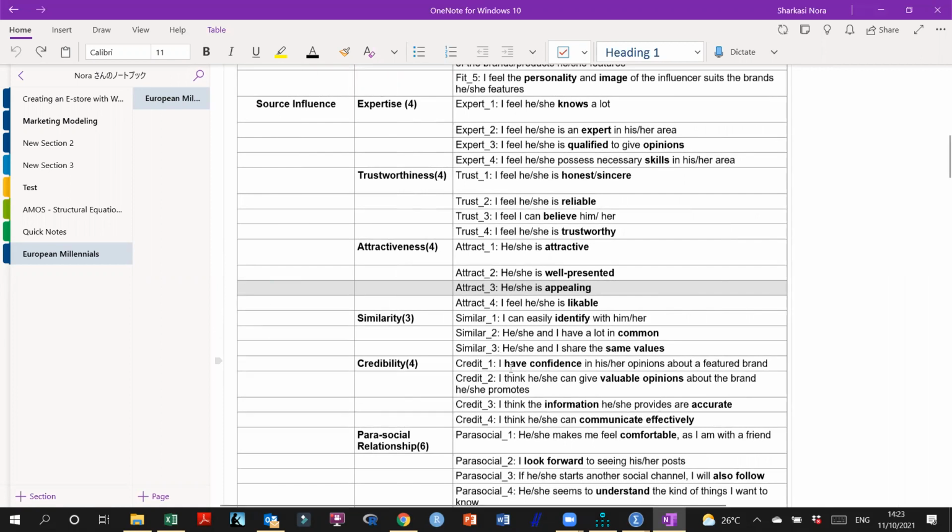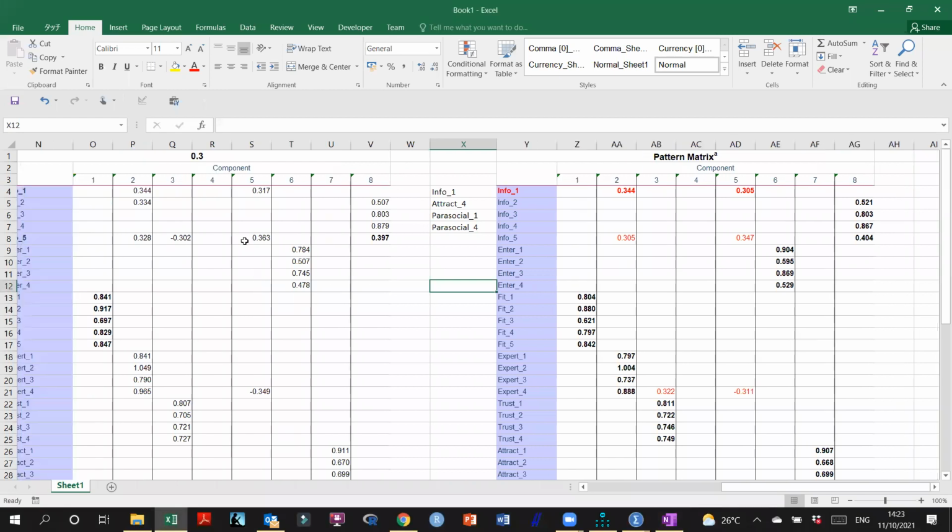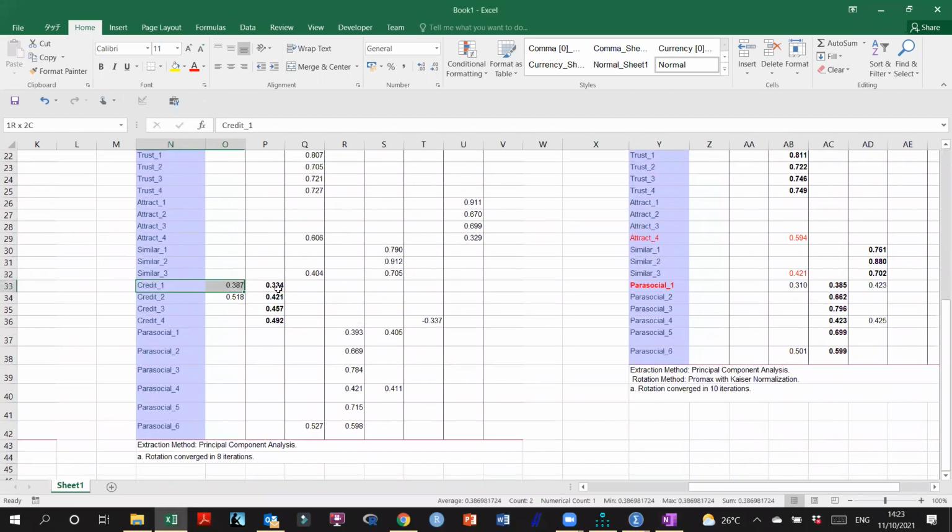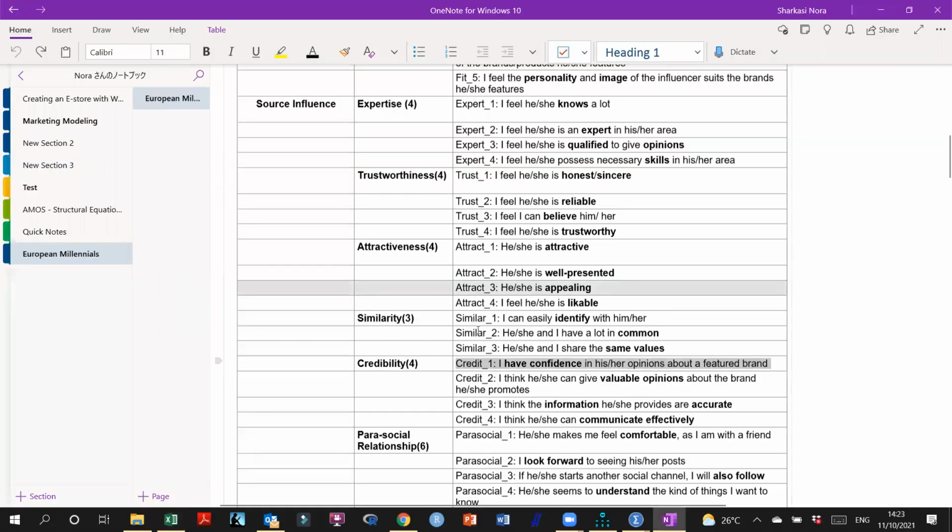Here, credibility, the first question, I have confidence. Let's see. The first question had the problem, and the remaining two questions didn't have a problem. The first question was confidence, and the second question, valuable opinions, which is the valuable content thing. Accuracy, communicate effectively. I like these two questions. I really like these two questions. Communicate effectively and accuracy.